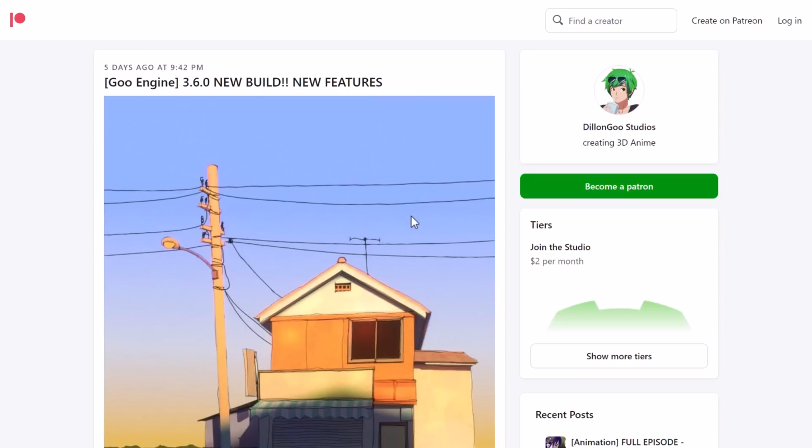Now, the one big challenge I have, and I would love to present to you an entire feature list of everything that Goo Engine actually does, and unfortunately, that doesn't really exist. So that is definitely a challenge.